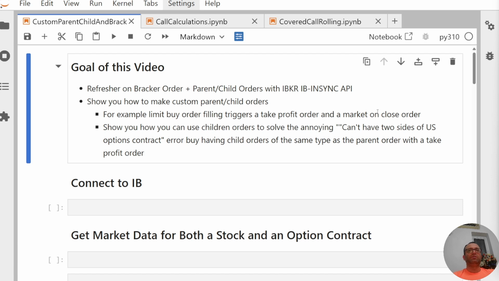Also in this video, I'm going to show you how to create a custom parent-child order. I've been asked a lot in the comments about, let's say you have a parent order, and then they want a take profit order and a market on close order. Meaning, for example, you can't take profit, but the market is about to close. They want to just get out of the trade, so they want a market on close order, and I'll show you guys how to do that.